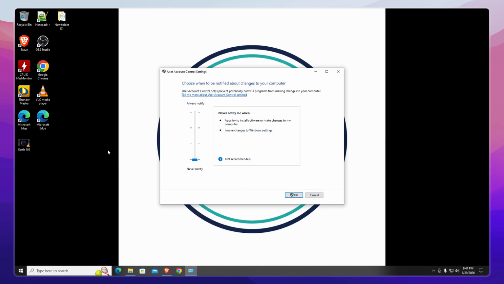Here, you'll see a vertical slider with different notification levels. This slider controls how Windows alerts you when programs try to make changes to your computer. Make sure to adjust this slider to at least the second level from the top, which should read Notify me only when apps try to make changes to my computer. This setting is crucial because it adds a trigger that checks admin privileges before any system changes are made, ensuring your administrator permissions are properly recognized.